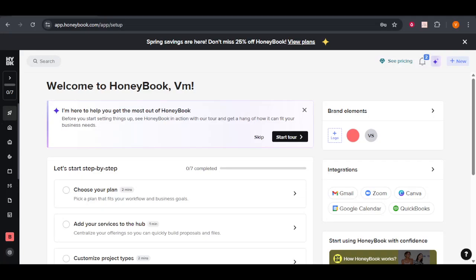In this video, I'll guide you through how to set up HoneyBook. Whether you're just getting started with HoneyBook or looking to refine your setup, this tutorial will help you get everything in place efficiently. Let's dive in and take a closer look at each step to ensure your HoneyBook workspace is perfectly tailored to your business needs.